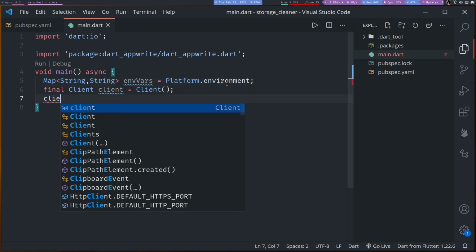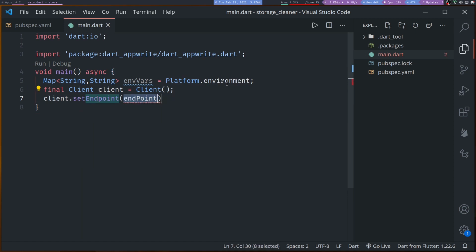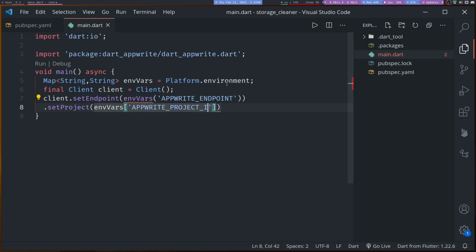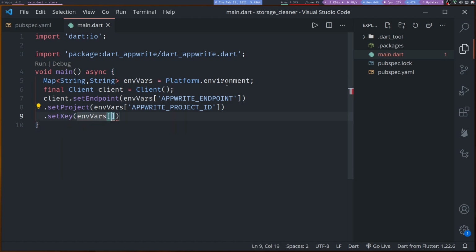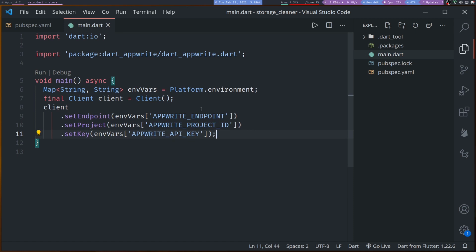Now we can set our client: set endpoint. Let's name it APPWRITE_ENDPOINT. Okay. Set project, APPWRITE_PROJECT_ID. This should be array brackets, not this. And finally, set key, in vars, APPWRITE_API_KEY. So we will need our Appwrite endpoint, project ID, and API key for this function to run.